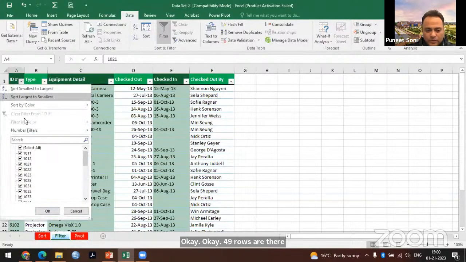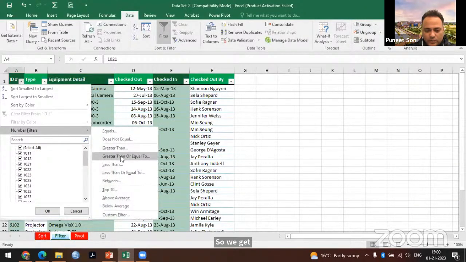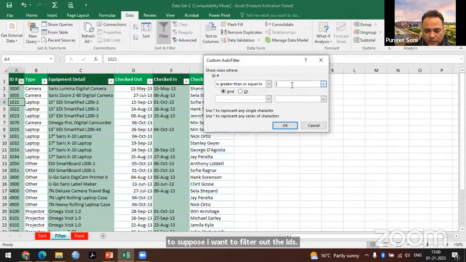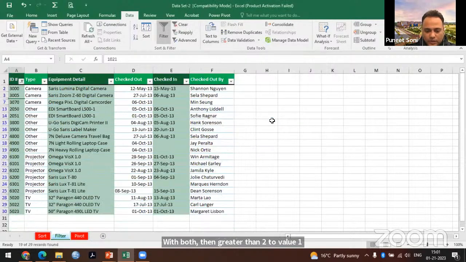So we can filter by greater than also, greater than equal to. Suppose I want to filter out the IDs greater than or equal to the value 1100. We'll press OK. So we can see that 19 values are there whose IDs are greater than or equal to 1100. Okay.